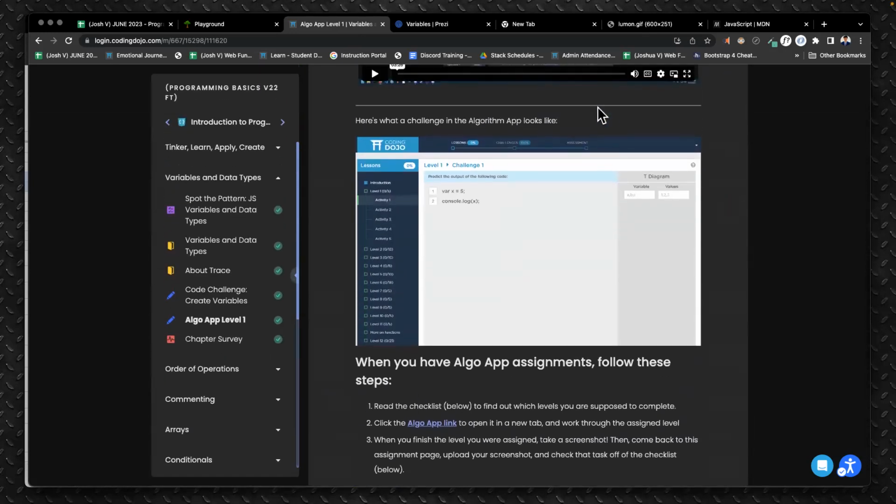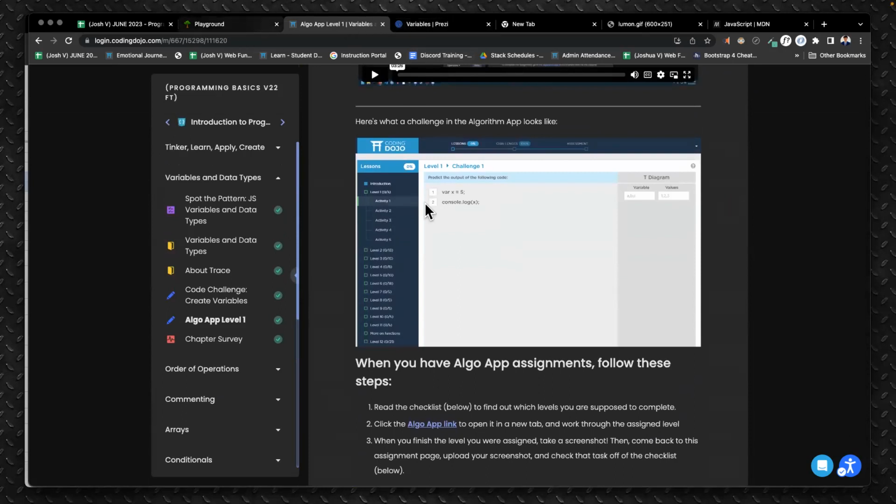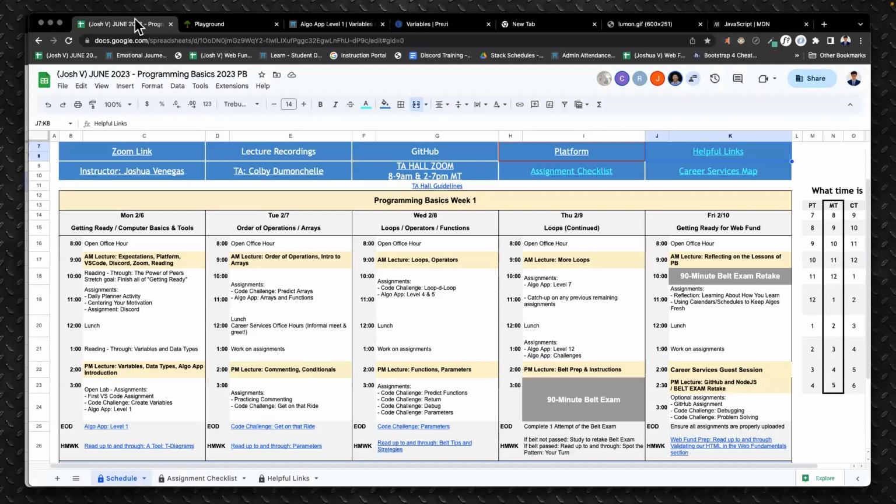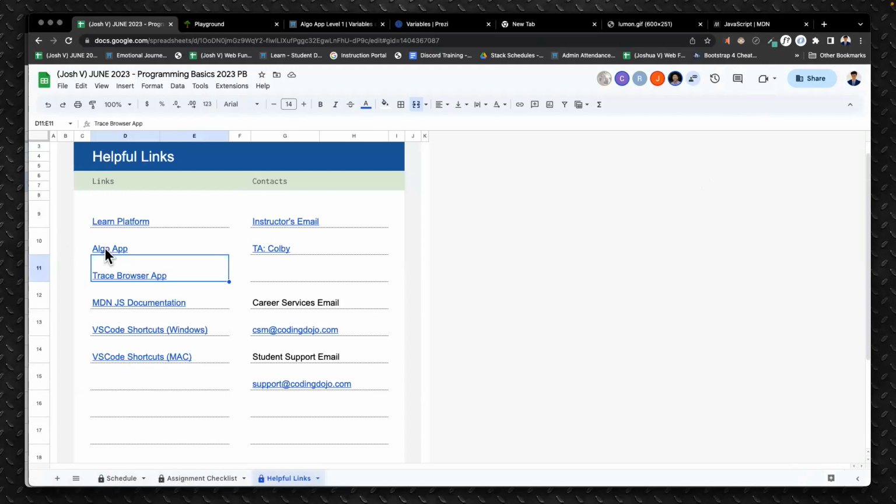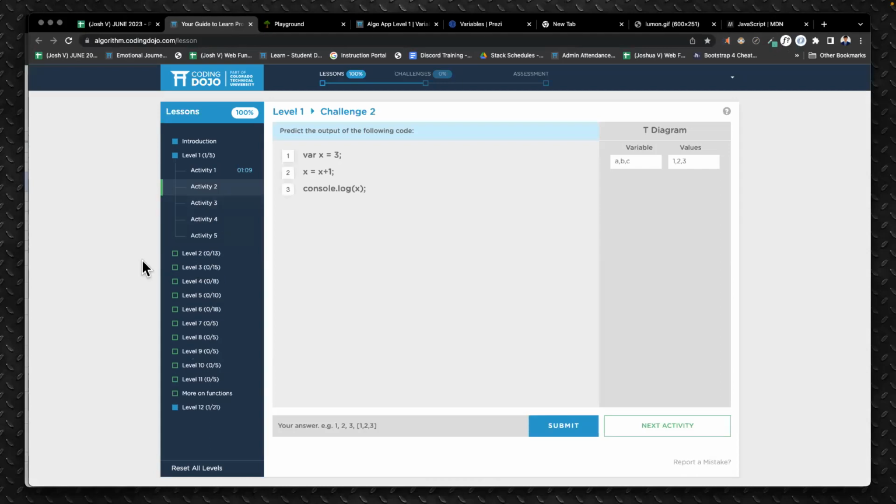In order to get to that level, you're going to have to go to the part in the calendar that goes to the Algo app. We go to helpful links, Algo app. Here we are. And we have our activities. This here, I'll do the first one with you.